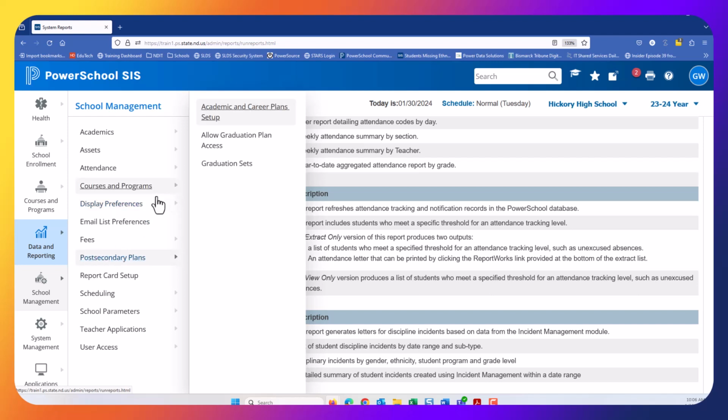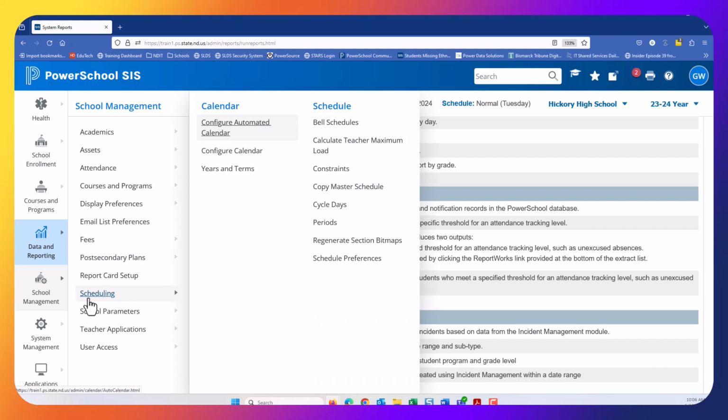Okay. There's our graduation plans. Report card setup, if you have some kind of setup there. In this case, it was the PSCB report card, if some of you are using that. Scheduling. Okay, there you go. So we're looking at our calendar. We're not thinking of scheduling the student necessarily, but we're doing some management of the schedule itself for next year.